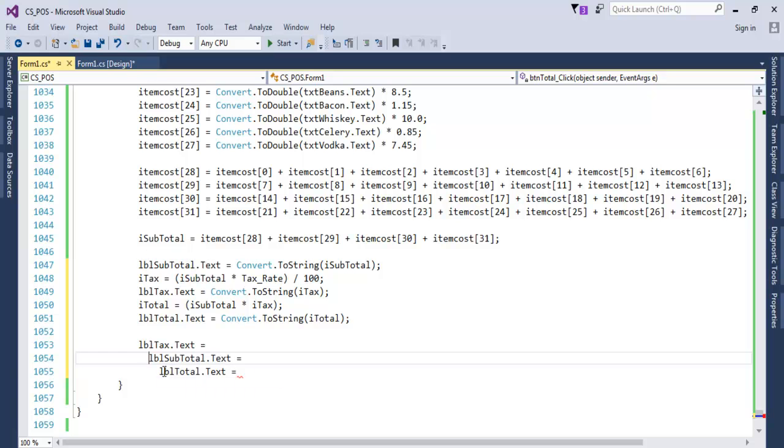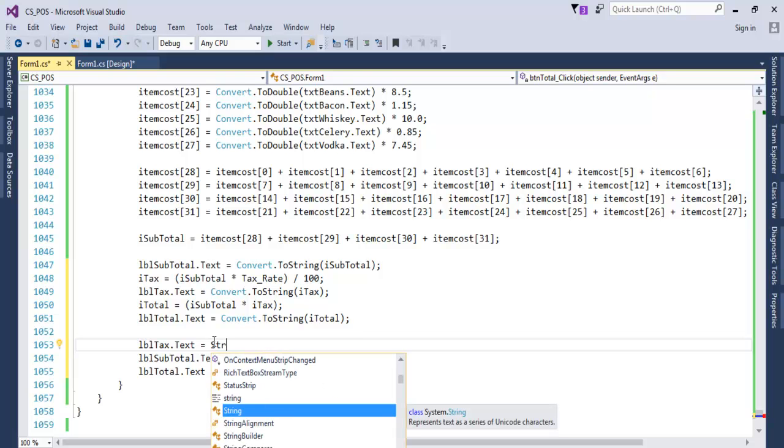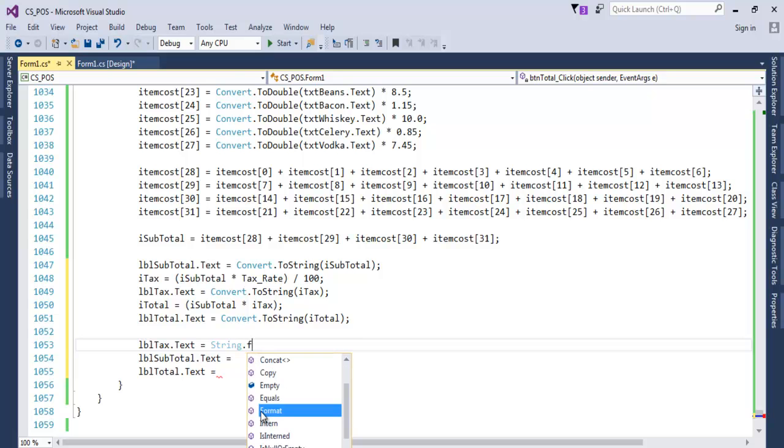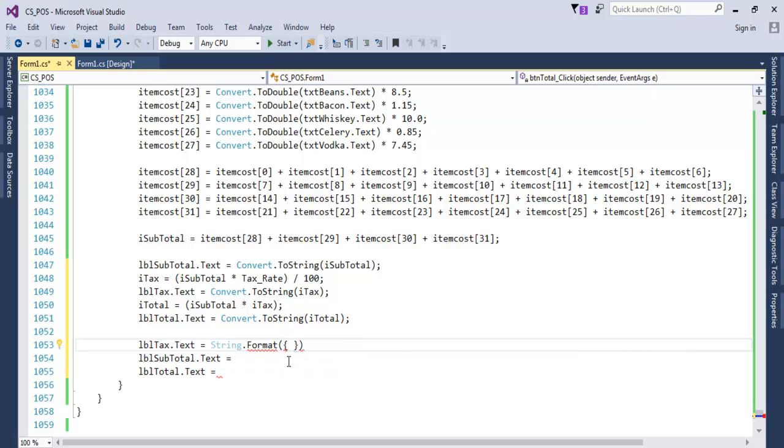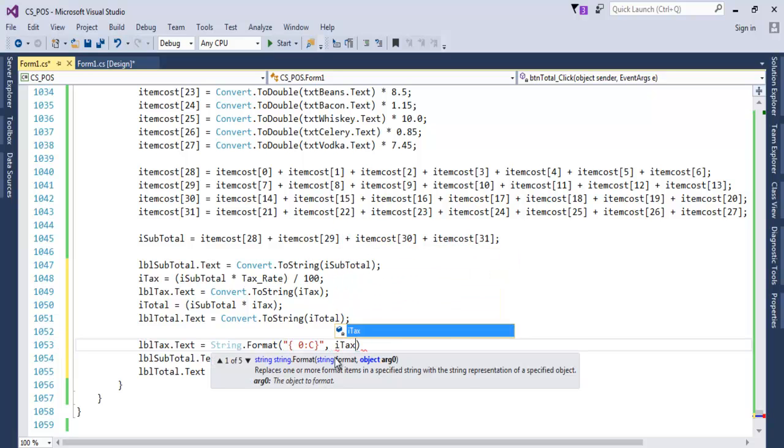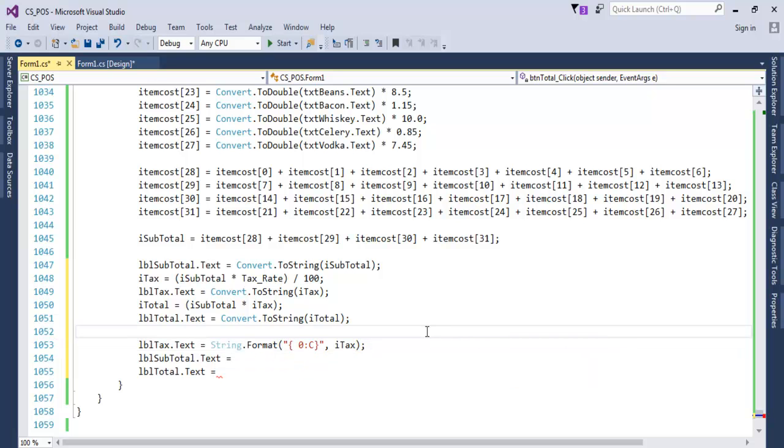Okay, so we need to just convert all of this to pound sign. Now come up here and just string.Format. Okay, and what we are formatting will be, just enter that in here. That is 0:C. Let's put that in quotes here, comma, iTax. That's the very first one taken care of.